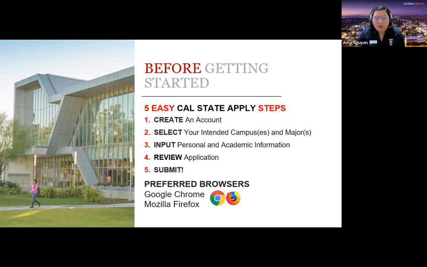So a tip we have for you is to have your unofficial transcripts handy when you are inputting your academic history. Fourth, remember to take 5 to 10 minutes to review your application as it is very important the information you input is accurate. Fifth, make sure to submit your application before August 31st. You'll hear me repeat that a lot.